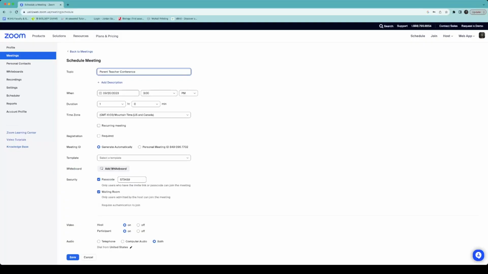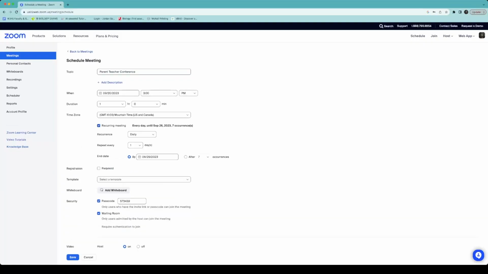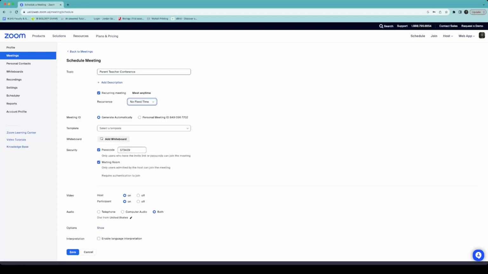The second thing that you want to do is change your meeting to recurring. I change it to recurring as a no fixed time meeting, and what that does is just keep the meeting open from start to finish, and people can join whenever they want. I also use that same meeting in the spring when we have parent-teacher conferences again.